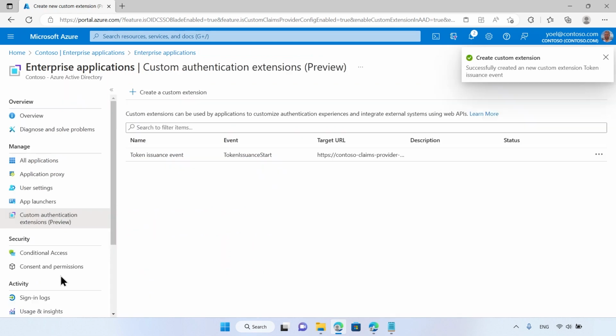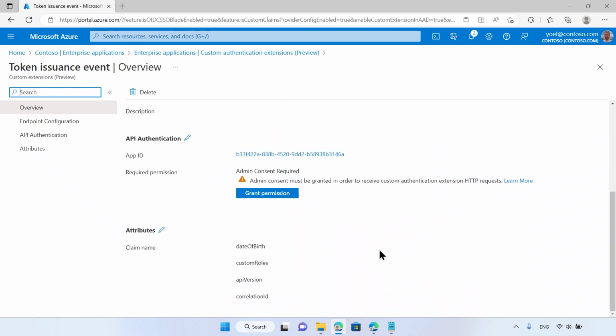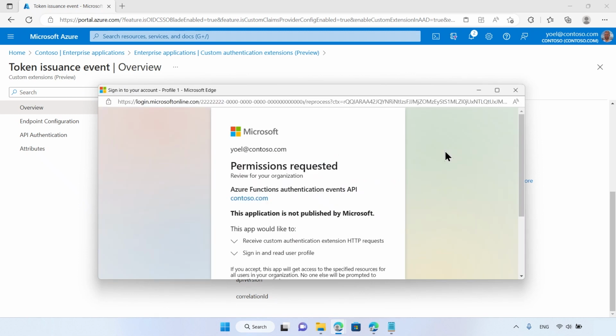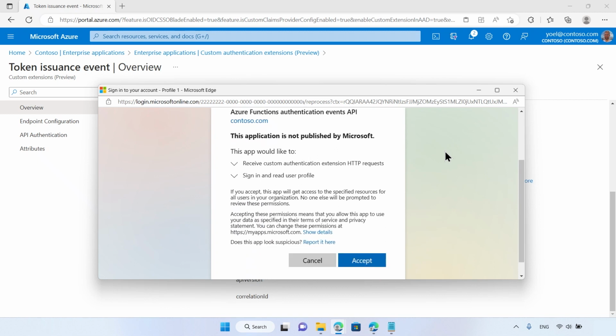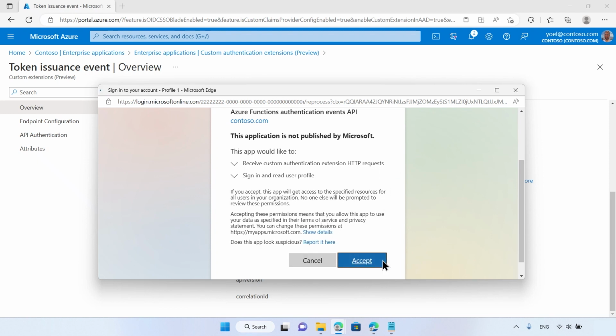After your custom extension is created, you will be taken to the overview page of the new custom extension. Select the Grant Permission button to allow the custom extension associated with the app to receive HTTP requests triggered by an authentication event. The payload to the REST API can contain sensitive information, so your Azure Active Directory Global Administrator must complete this step. To continue, select Accept.